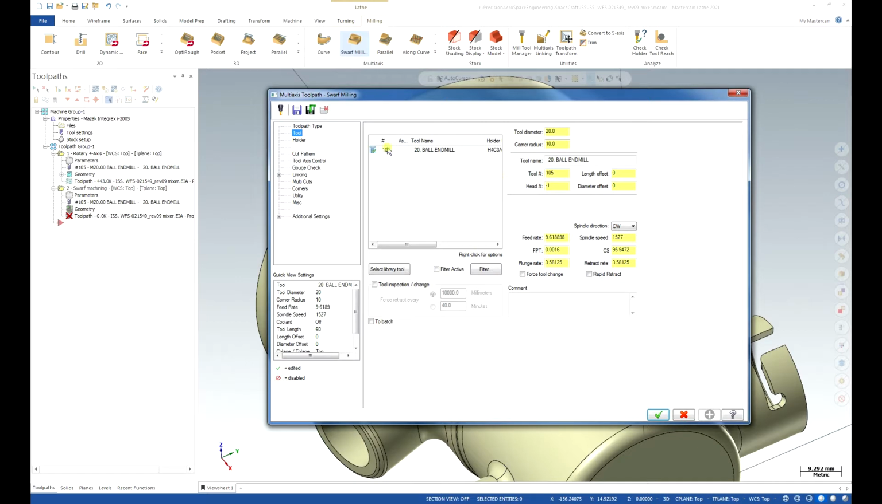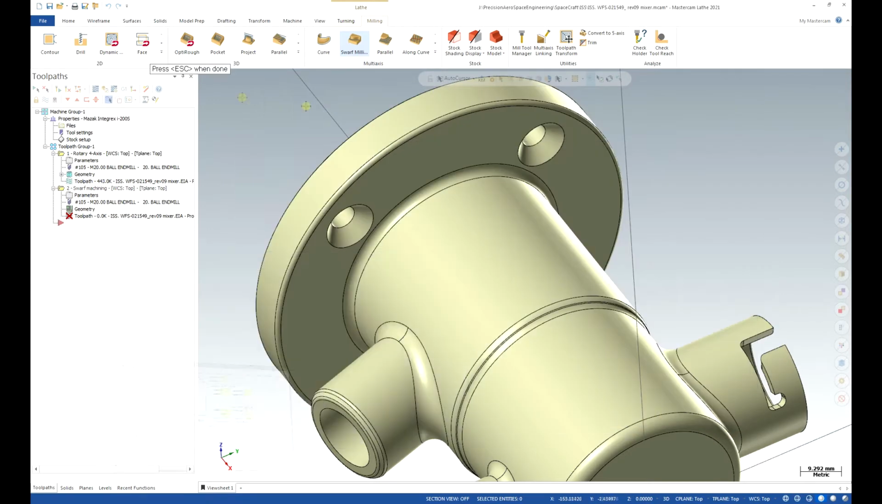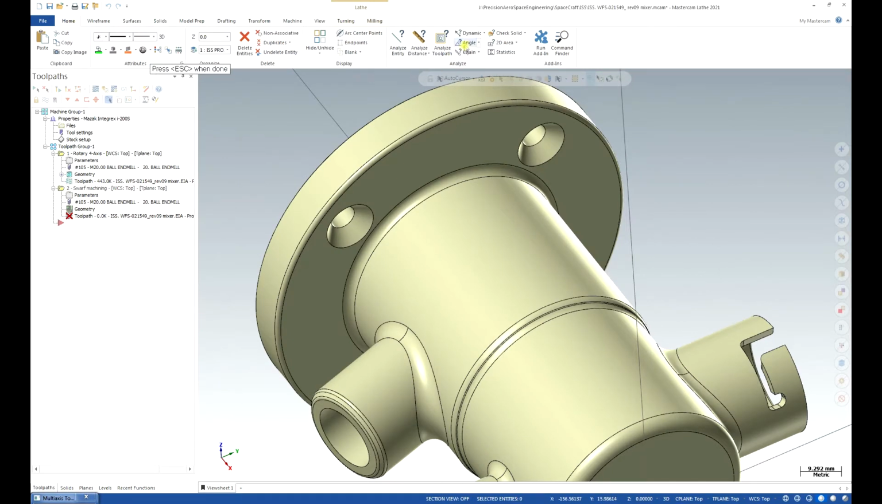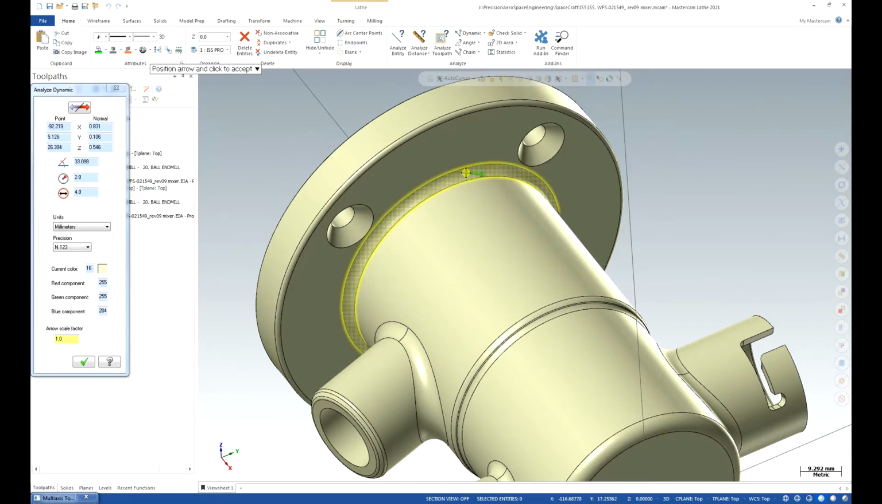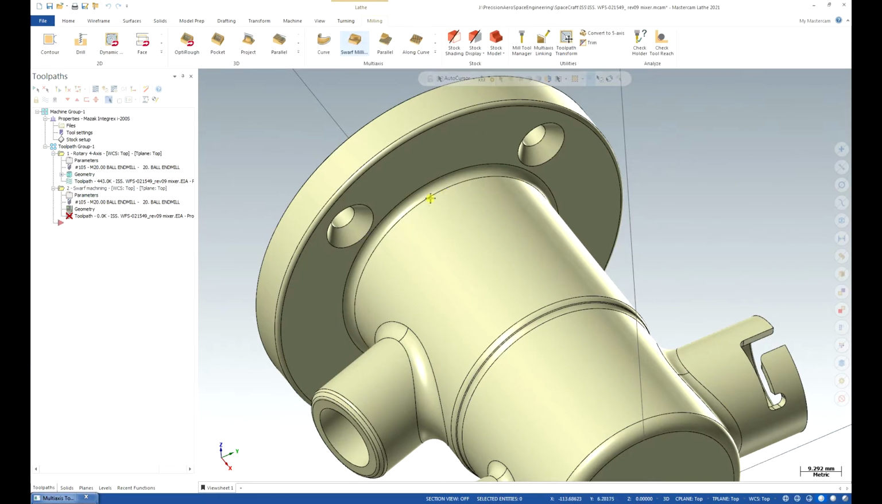Now in the tool setting page, we're going to select the tool. So the tool I need is, let's check, going to home, dynamic, and let's check the radius. You can see here it is 2 mil. Okay, press escape to go back to the window.